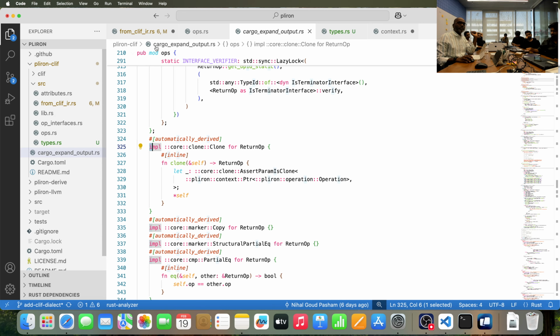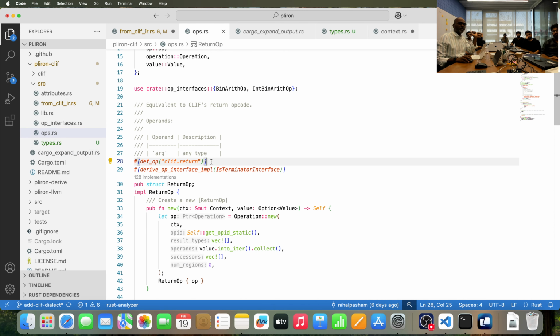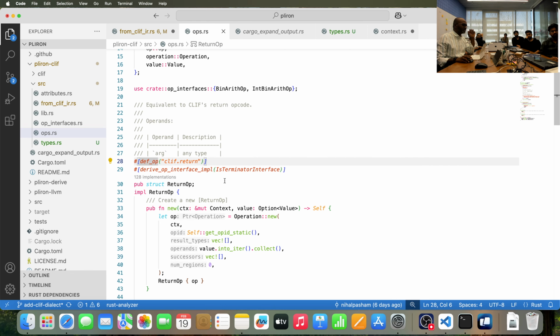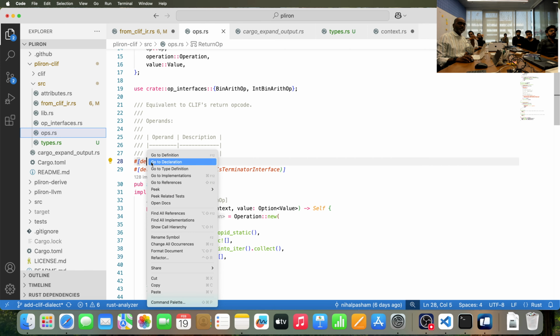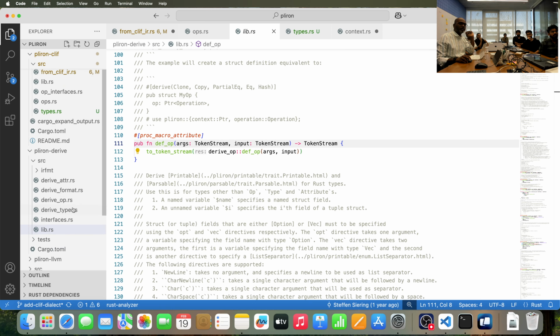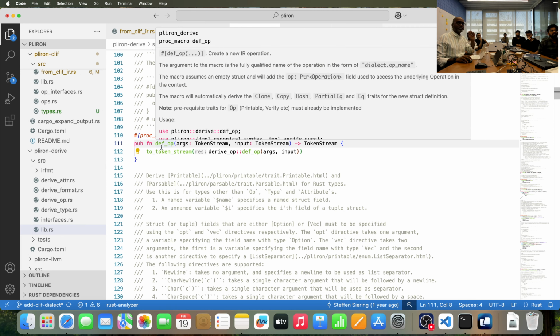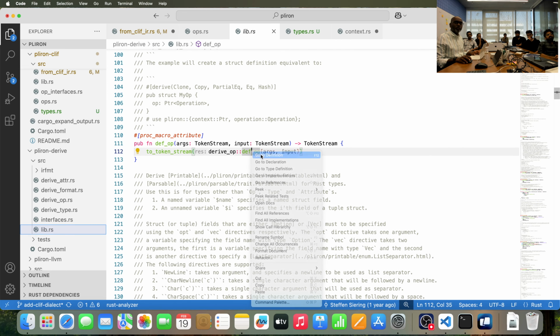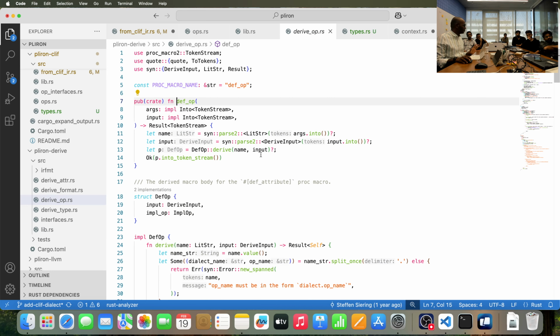So, let's recap. The first macro just says def op. Derive op interface implementation is the second macro. So if I was to go ahead and just go to definition, where am I going? See where I'm going? I'm in Pliron device. Pliron derive. In Pliron derive, I went to this thing. So I straight away drop into this and I see that all I'm doing is calling some other def op, which if I go into, I'll jump here.